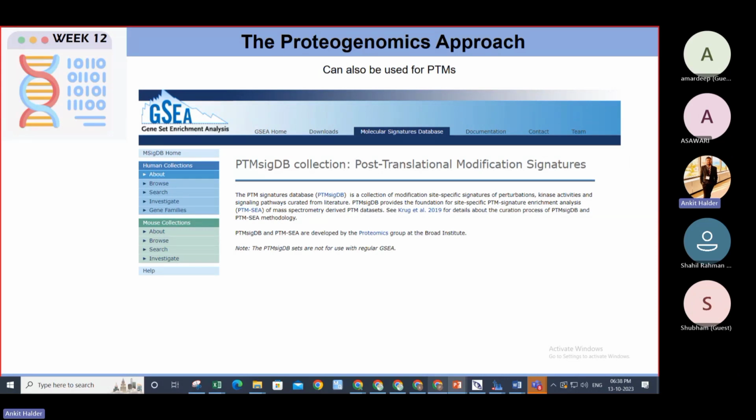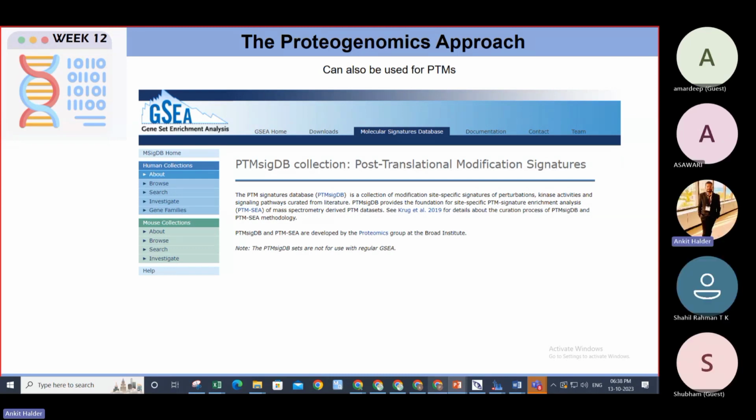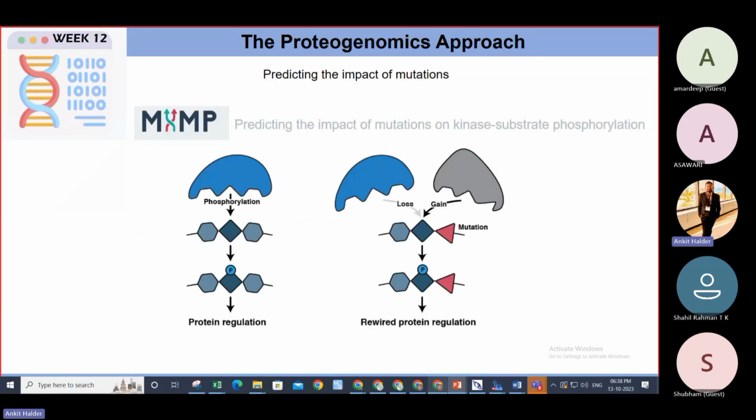Now what we are focusing on is that once you get your PTMs ready from the mass spec data, you can do a PTM enrichment analysis similar to GSEA using PTM-SEA with PTMsigDB. That gives you an added advantage. This is the PTMsigDB collection which you can definitely try out.